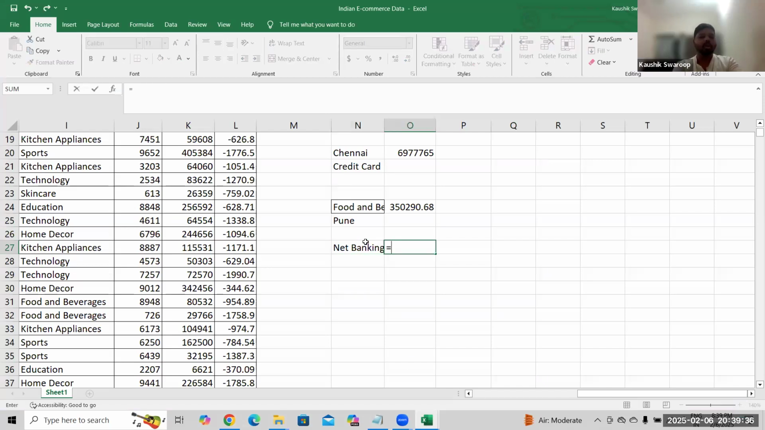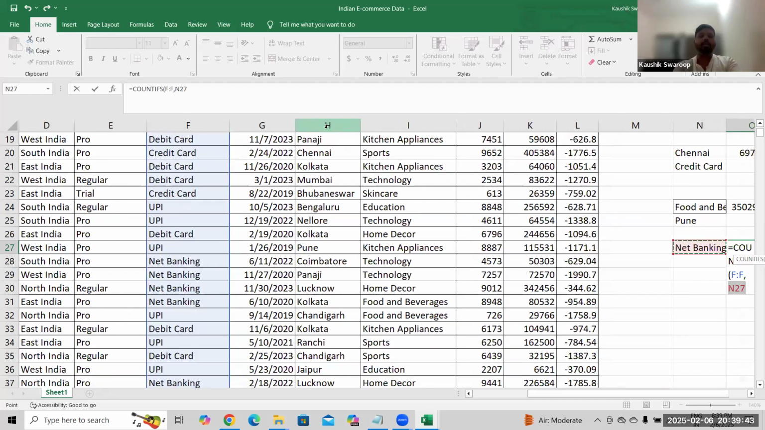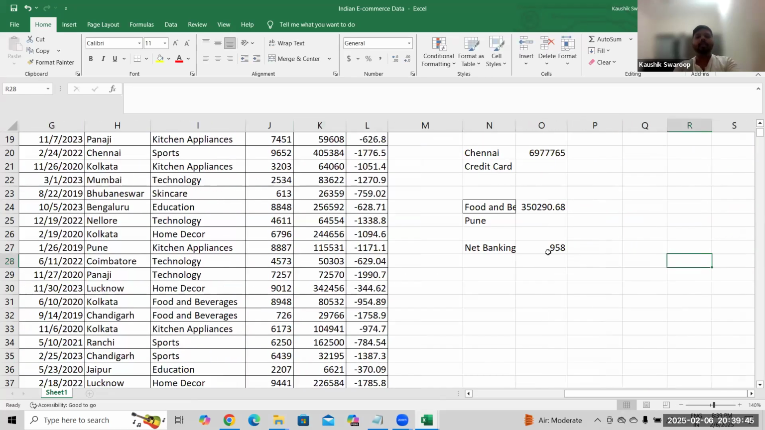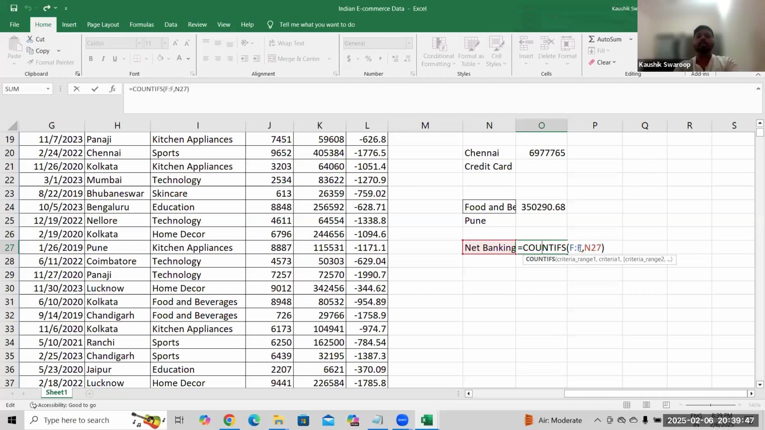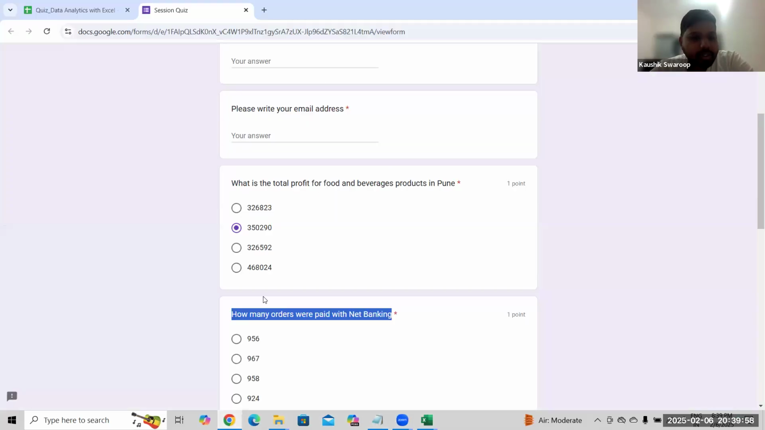So here, to get it with net banking, I can put equal to COUNTIFS. Criteria is payment method, comma, net banking is my value. So the answer is 958. This is the solution. F to F, which is your payment method column, and then N27, which is your net banking. Right. So here you can see the solution is 958.